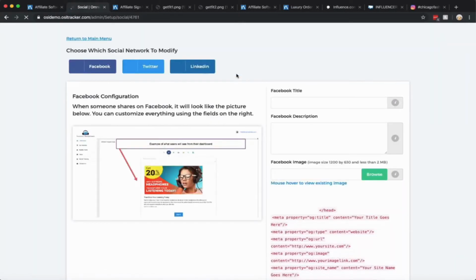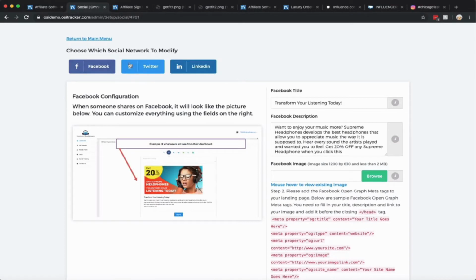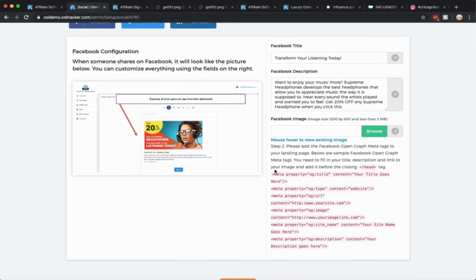And this will allow you to set up social sharing for Facebook, Twitter, and LinkedIn, meaning that you can set it up so that your affiliates will be able to easily share a snippet of text and a graphic that they can share in their timeline that's automatically linked to their affiliate link. So it's going to look something like this when they go in their dashboard, and I'll show you guys that in a second. So really easy. You just pop in the title, the description, browse in your image, and the final step is there's a small snippet of code that you just have to add to your site.